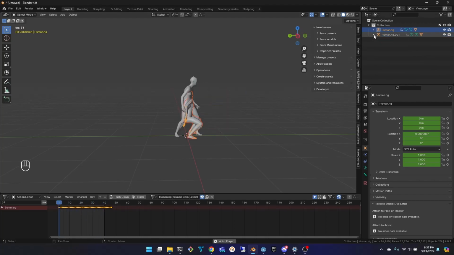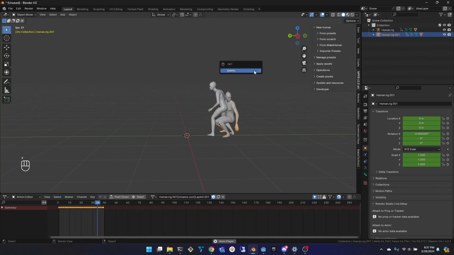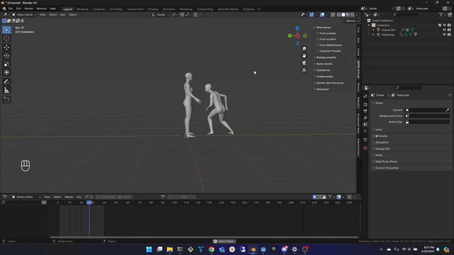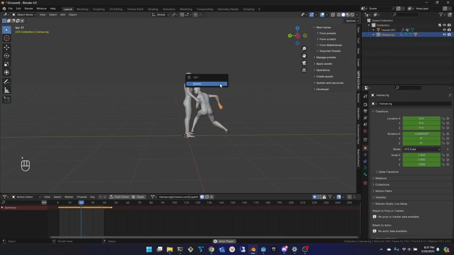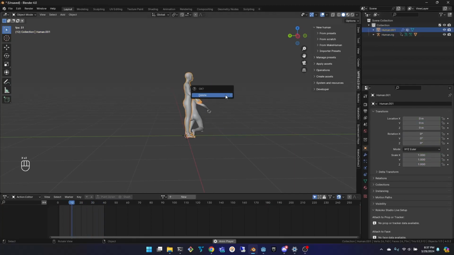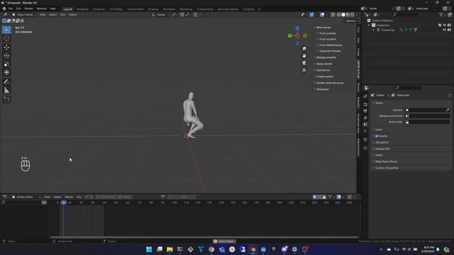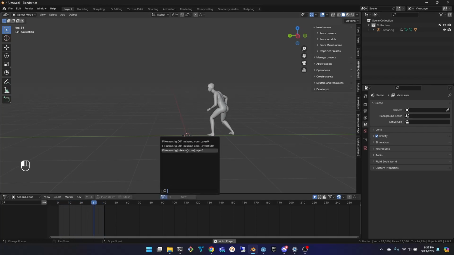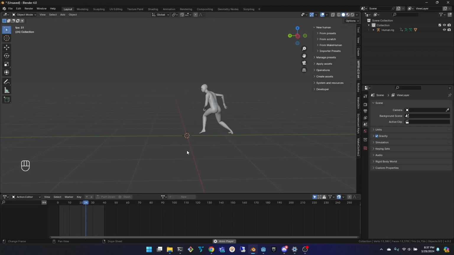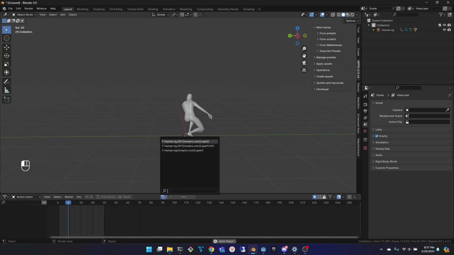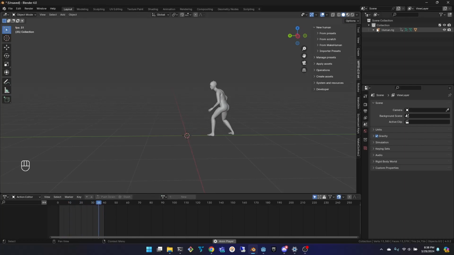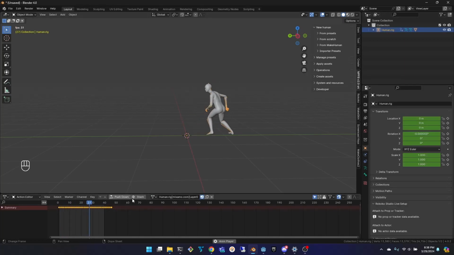So we actually don't need this second model. We can go ahead and delete them, and his mesh. And we now have both actions here. So this is our stand to cover. I'll go ahead and rename it. And let me choose the rig. So this is stand, or excuse me, cover to stand.